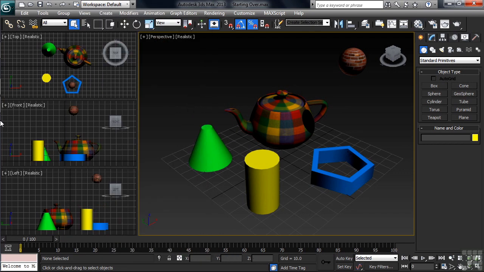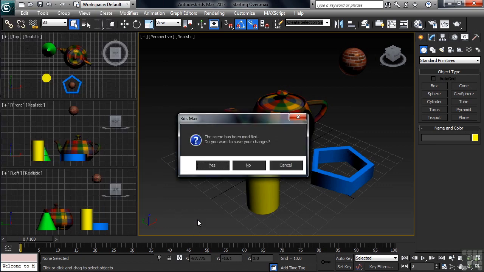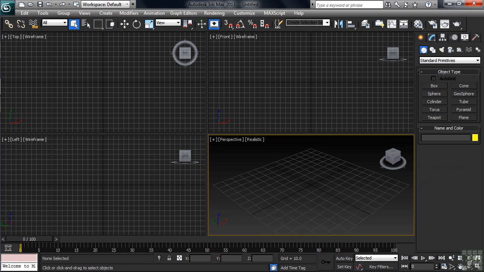Again, we'll go to the application menu in the upper left-hand corner of the interface. Once under the button, we'll choose reset. With the scene having been modified, Max is asking us whether we want to save our changes. We'll say no. In the next dialog, asking us if we really want to reset, we'll answer yes. Okay, take a look at what's changed.